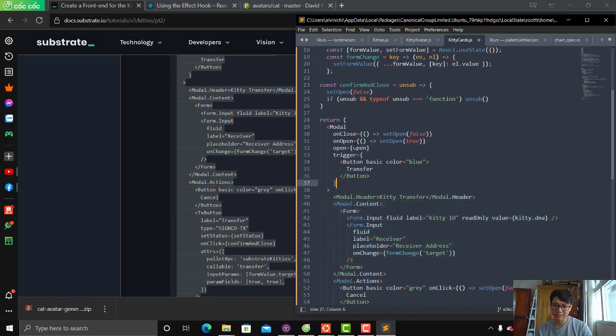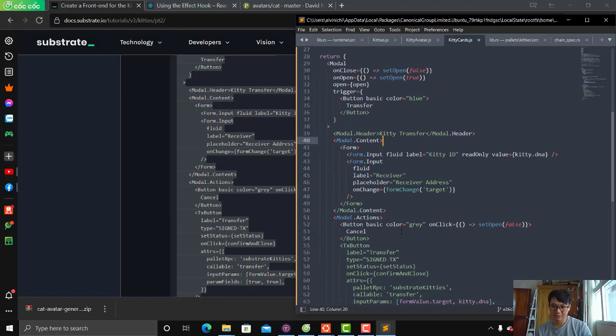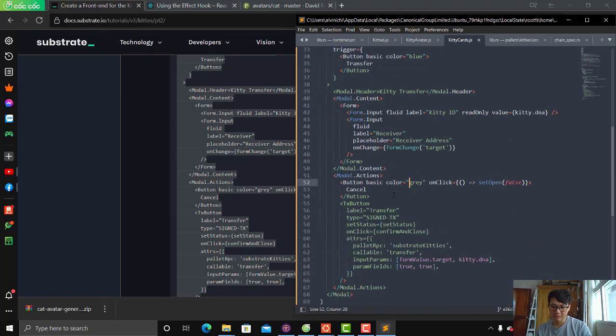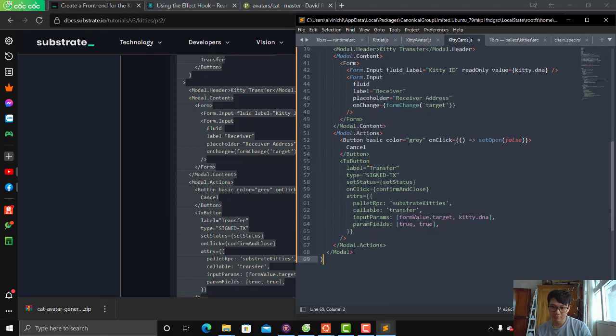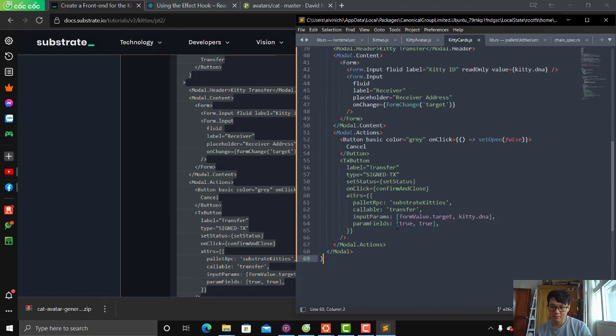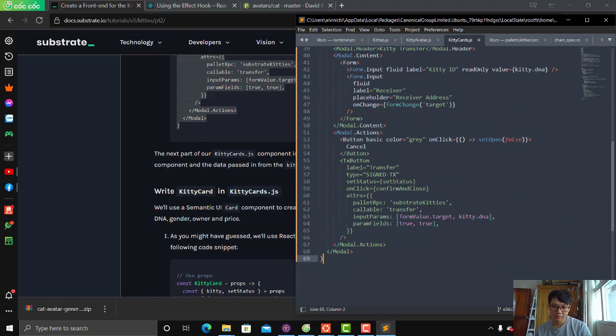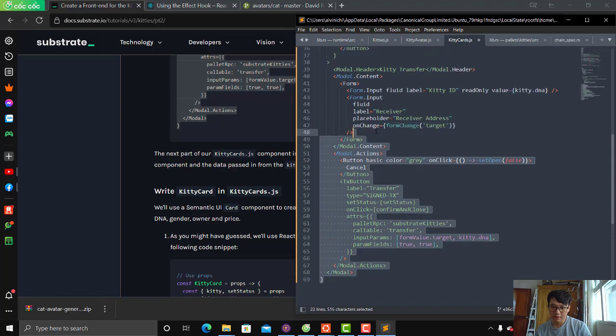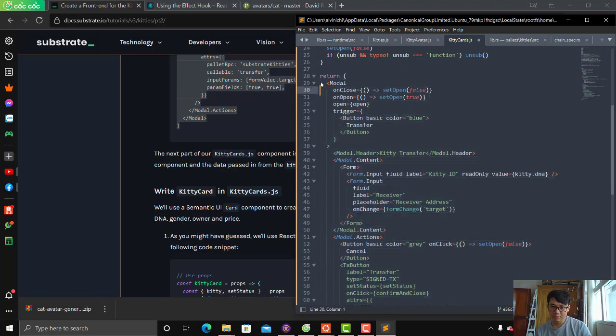Okay, it's what we return. The transfer modal is the button. We end the return.